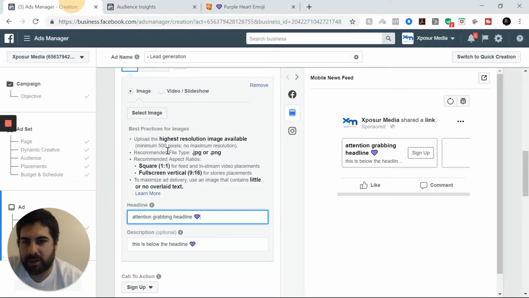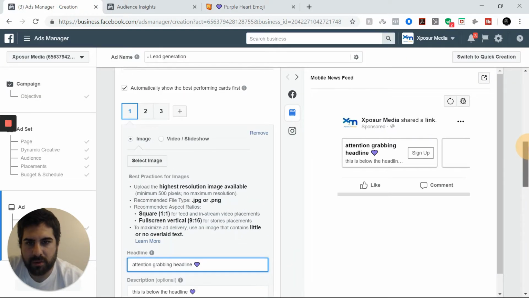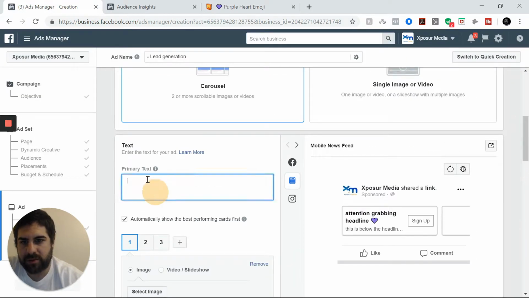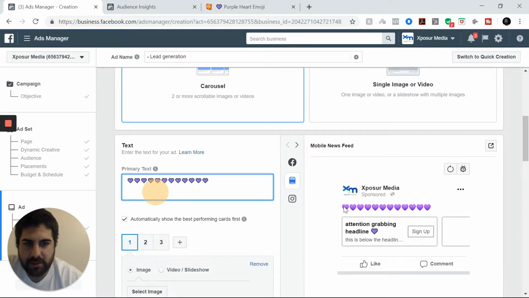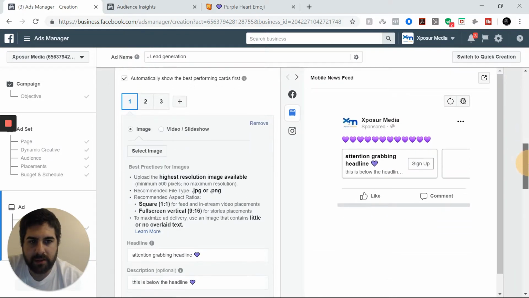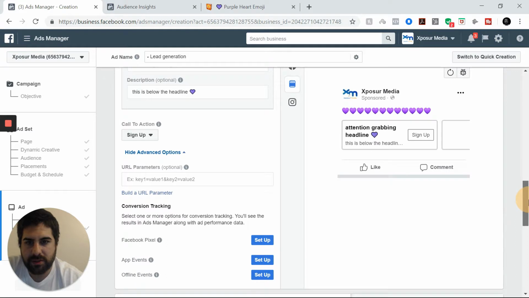It also works in this is where you would actually put your copy. Say for instance, we just want everybody to know that we love Purple Hearts. That's where you're going to put your copy, and that goes there. That's how you use emojis.